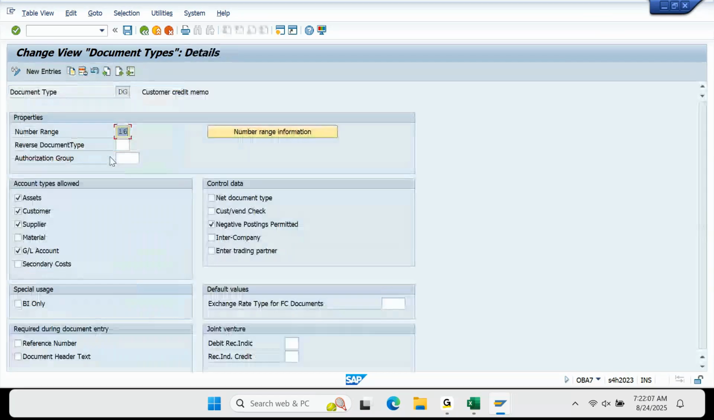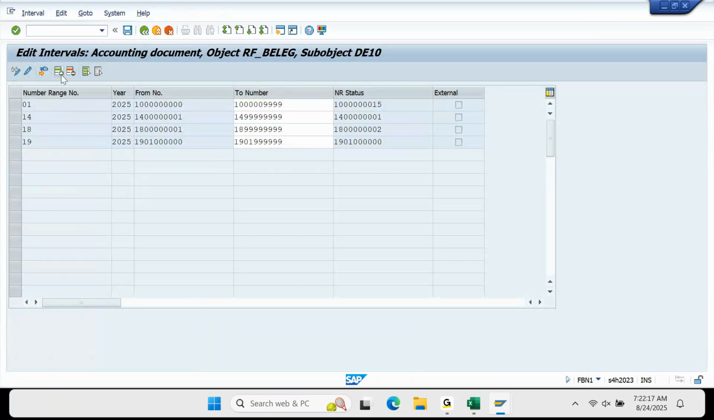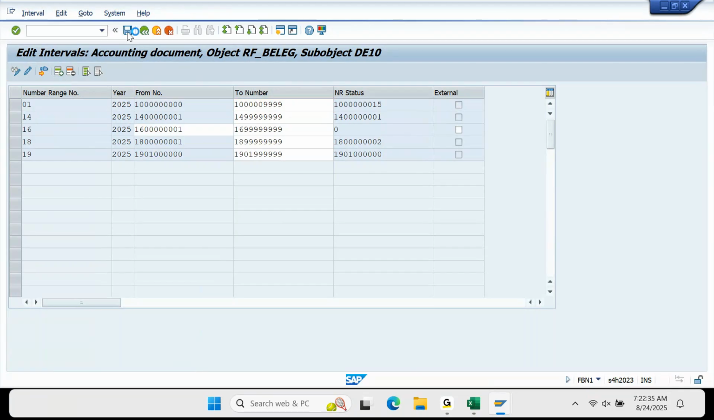Double click on it. Document number range is what? 16. Click on number range information, company code, interval, insert 16, 20, 25. Number range should start from what? 16, all zeros 1, 16, all lines. Clear? Save this. Number range is updated. Come back.